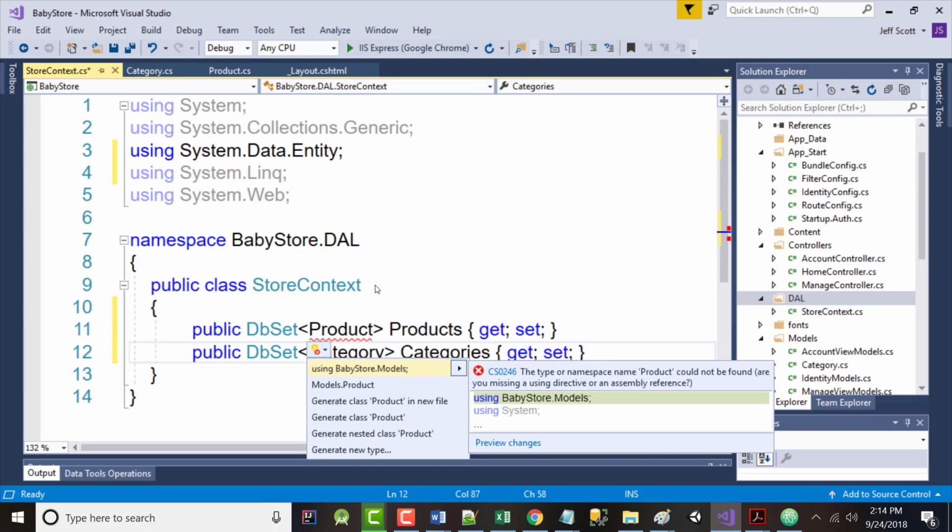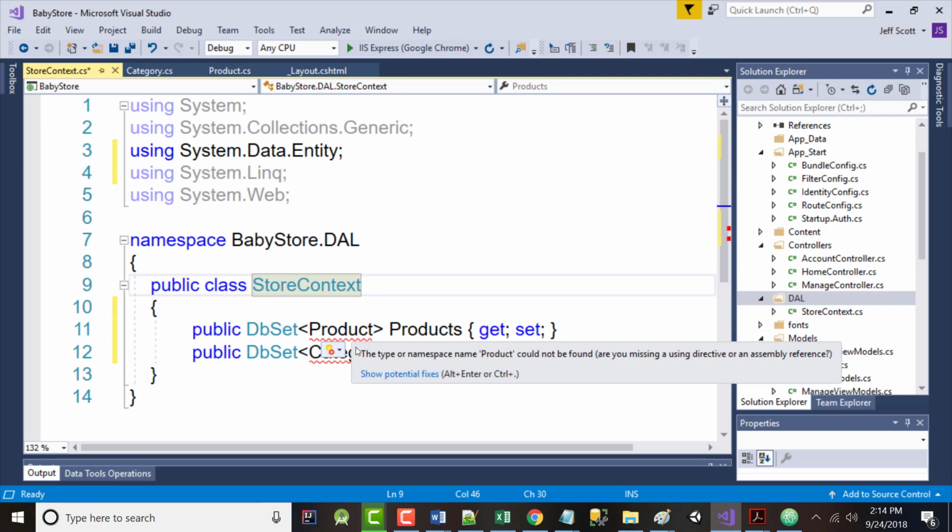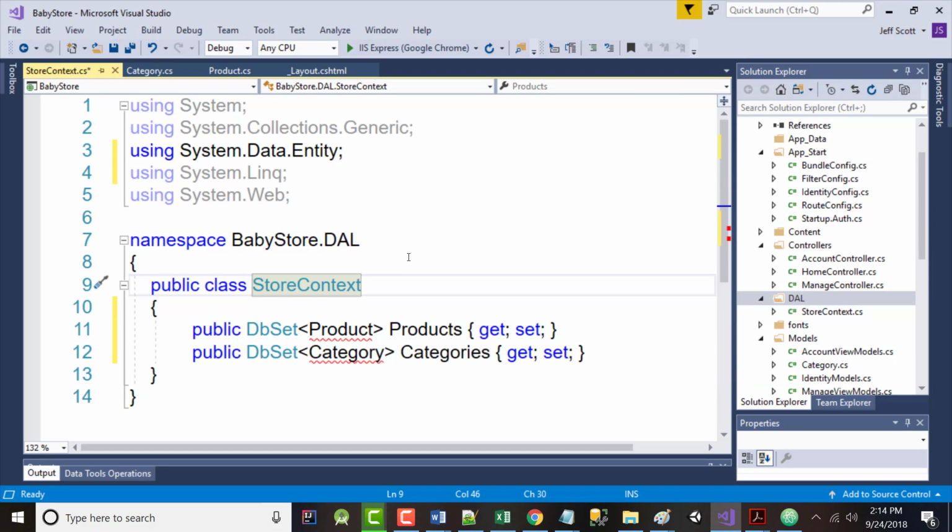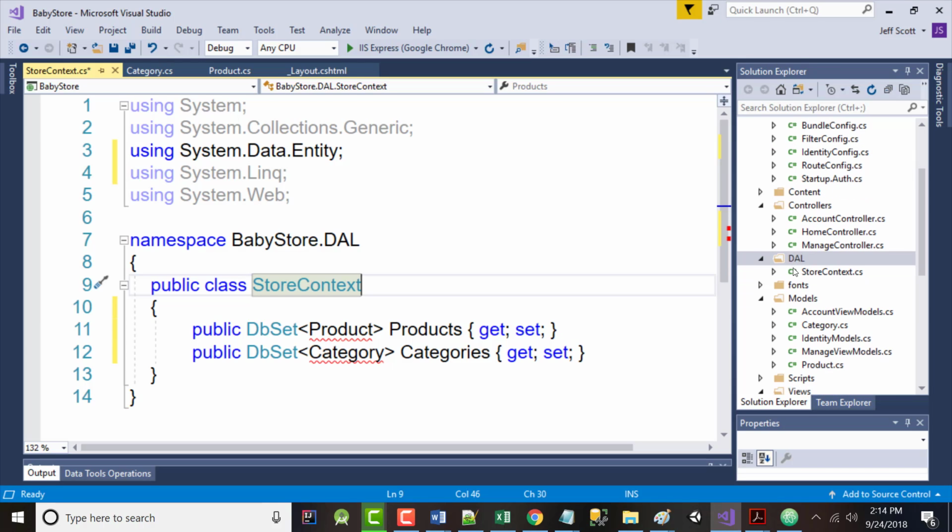Now it says, hey, there's another problem here. I don't understand where product is, and I don't understand where category is. Please look up on the screen, because this has to start making sense to you. It's because this store context knows everything that's living here. Does that make sense? But the product and the category, they're living in here. You understand? So the system doesn't know that.